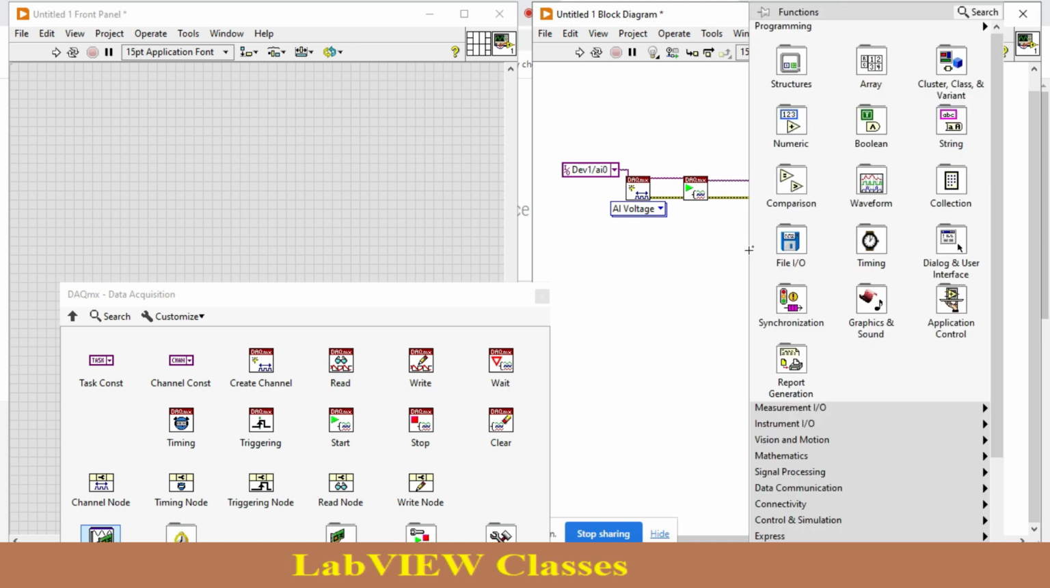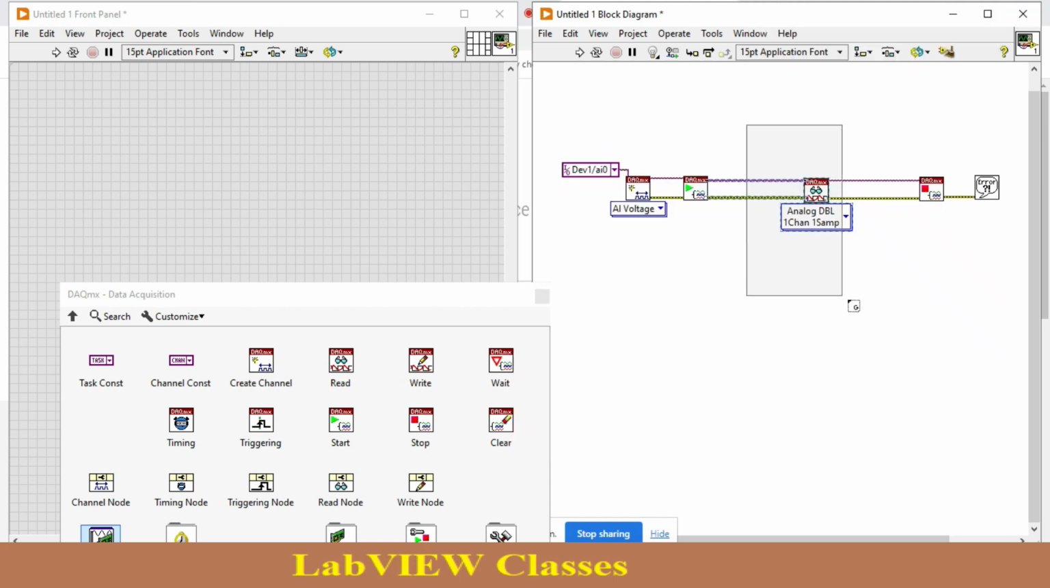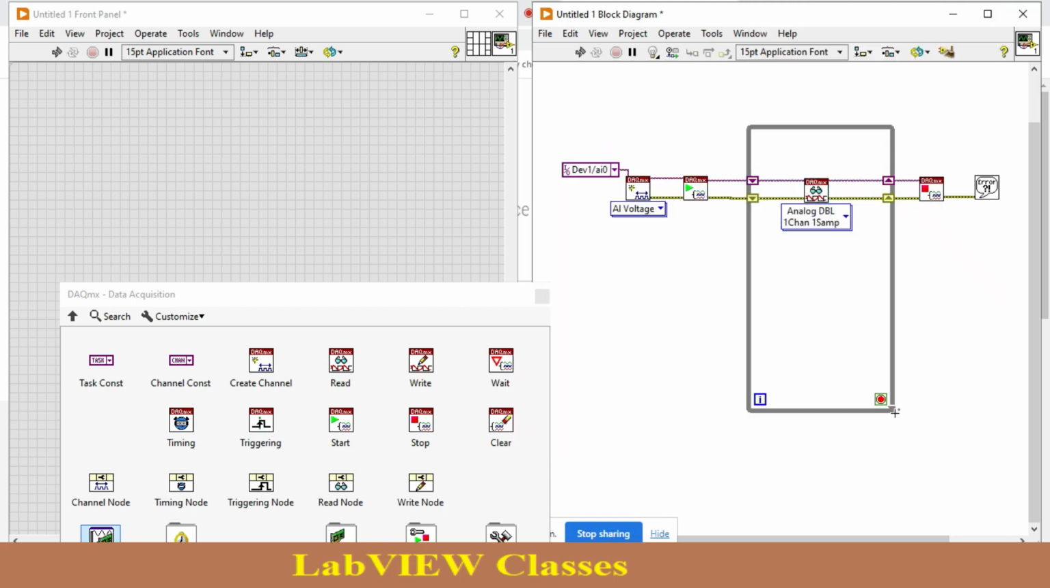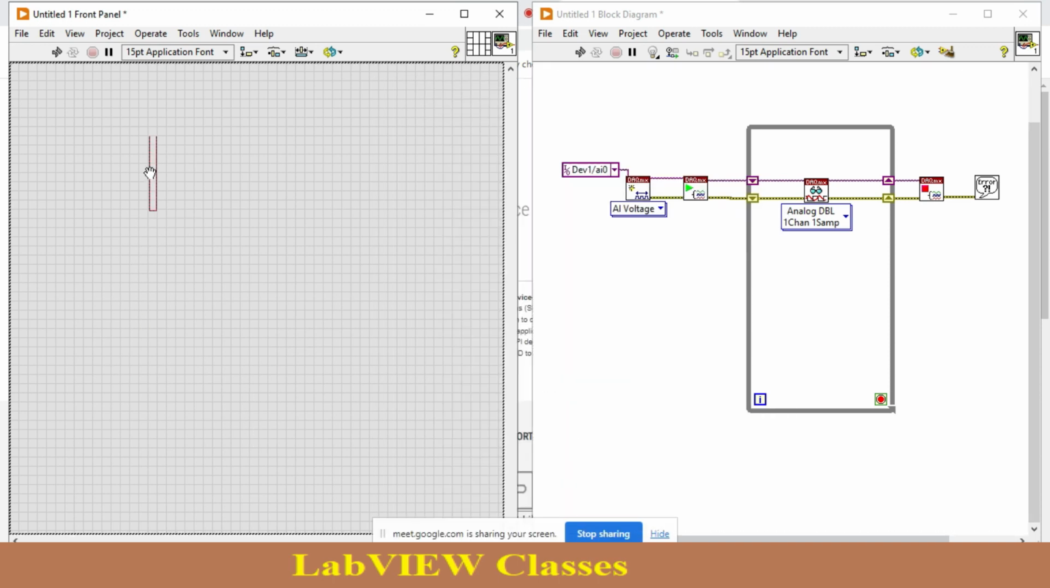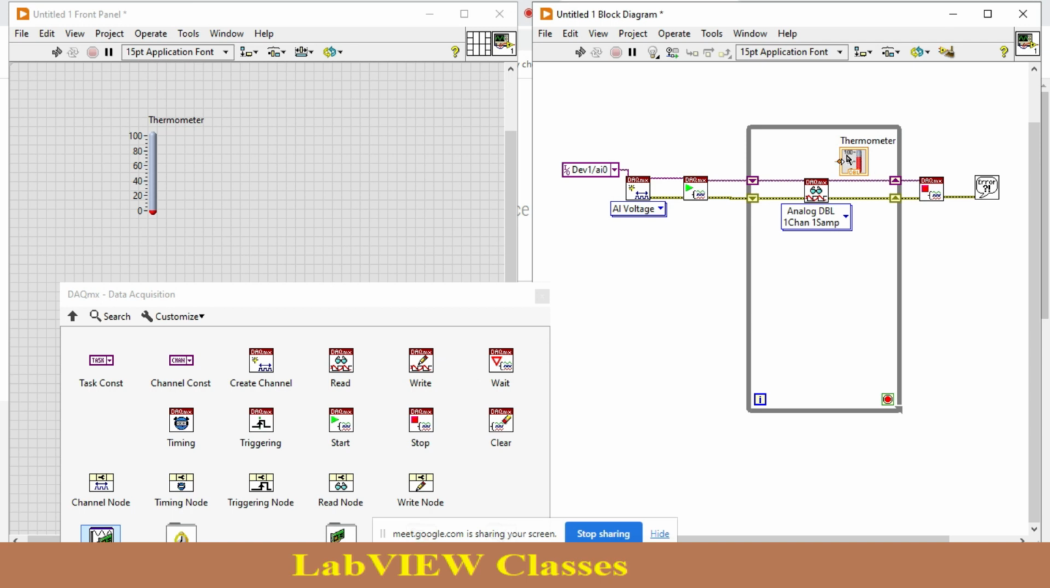So it will acquire the signal for me. Let's say a temperature sensor, like an LM35 or any thermocouple, is connected to this AI pin, analog input 0 pin. So it is generating values from here. Over here I got the temperature data, so I connect this thermometer, let's say, for display.